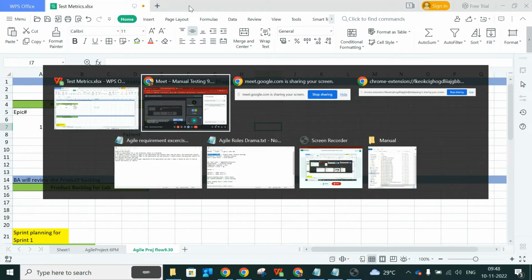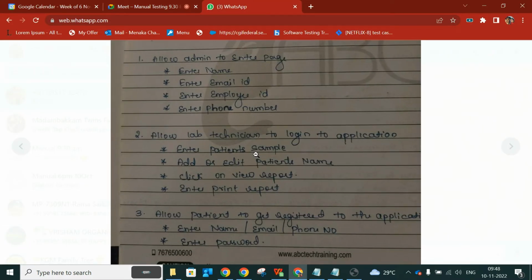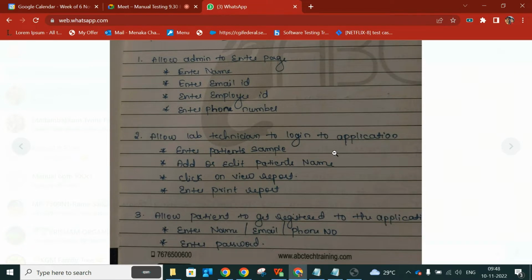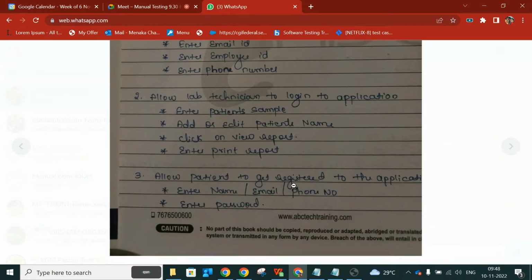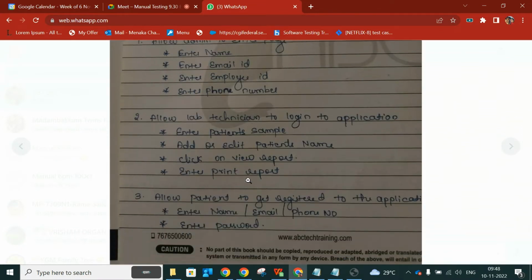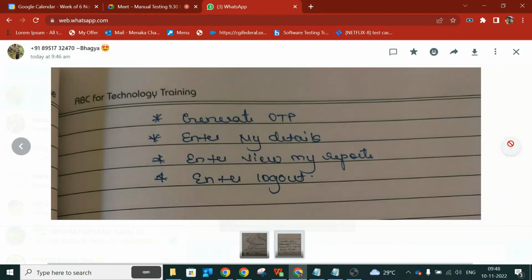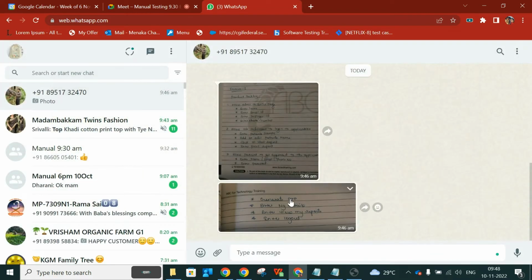Yeah, Bhakya, you have sent something, right? We'll check that. So allow admin to enter page, yeah. Allow lab technician to log in, yeah. And allow patient to get registered. So these three are going to be stories, okay? Correct. So now generate OTP, enter my details, view my reports. Okay. So you people have put it in this way.